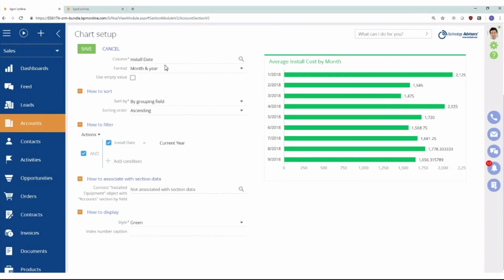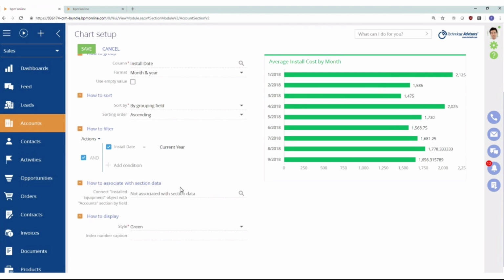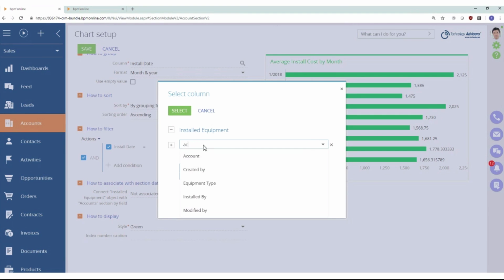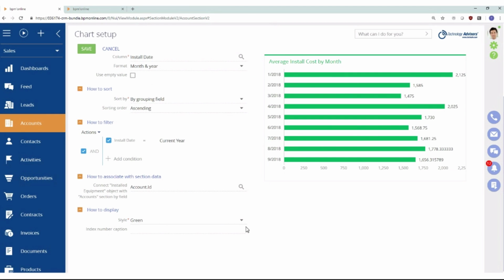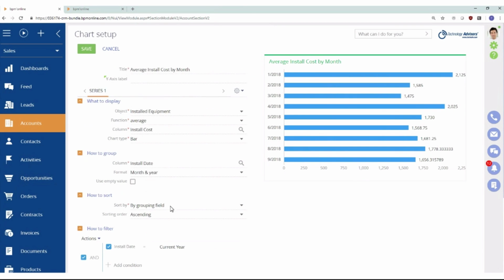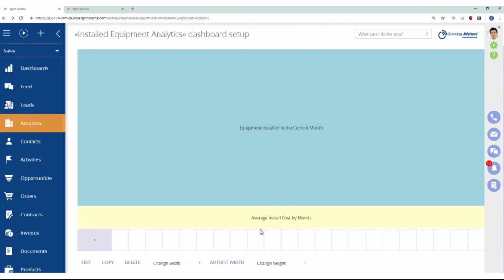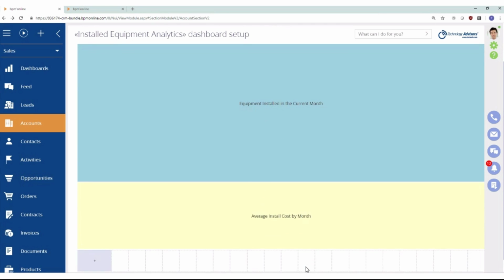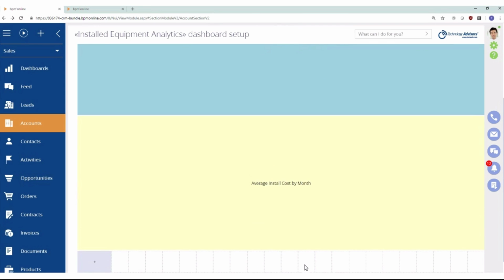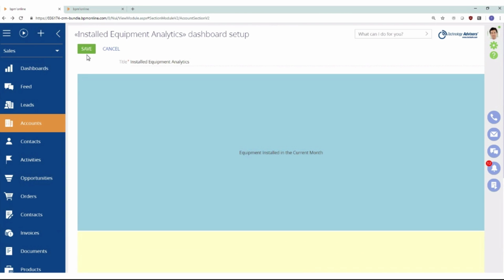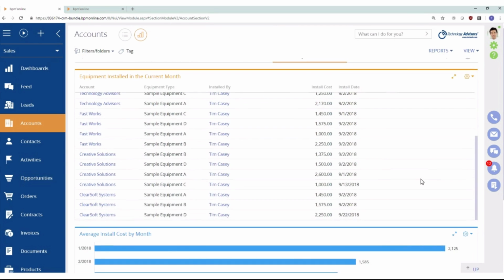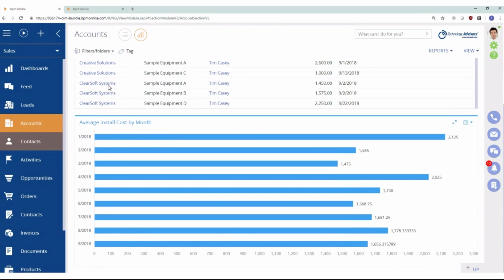We are going to associate this by the related account's ID, of course. And I can go ahead and set the formatting if I'd like. Go ahead and save this. And that would need to be resized as well. All right, now I can go ahead and save. And we see that chart down here at the bottom of the screen. So now we can track how much we're charging for install per month, as well as seeing all of the equipment that was installed for the current month.